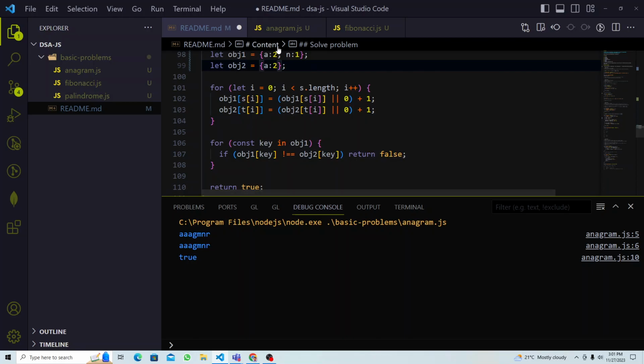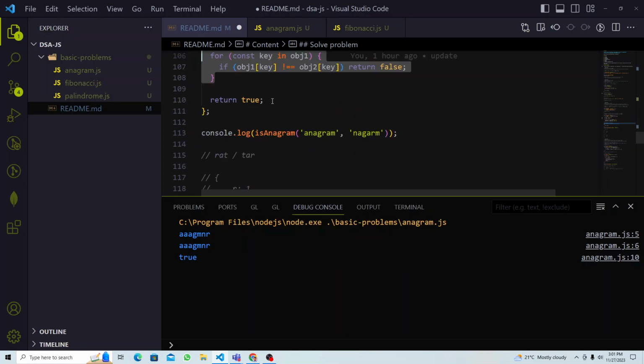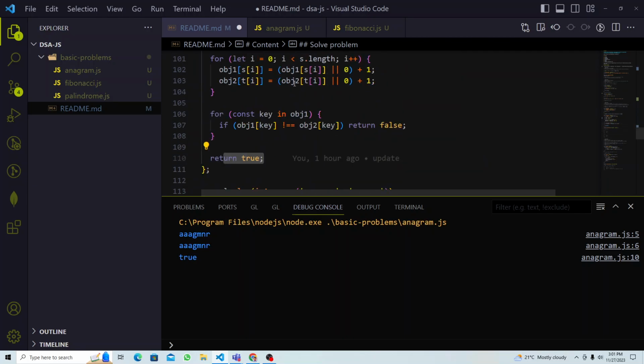But we check first, we check everything, right? If you find any different key or value, then it will return false. Once it finishes checking everything and there is no difference, then you return true and done. So that means that is anagram. Okay, so that's the one other way.